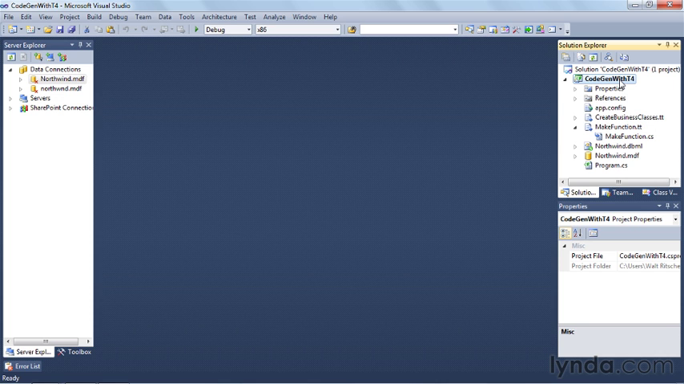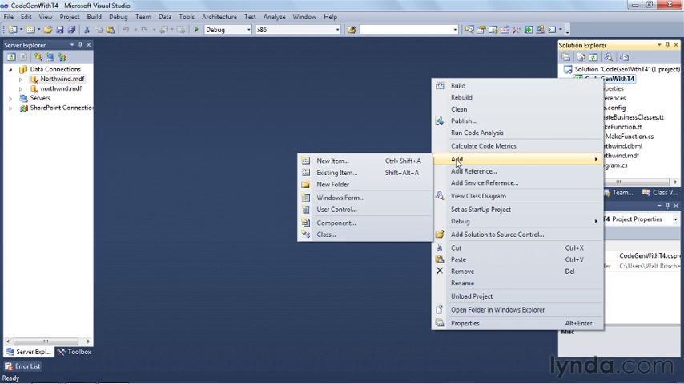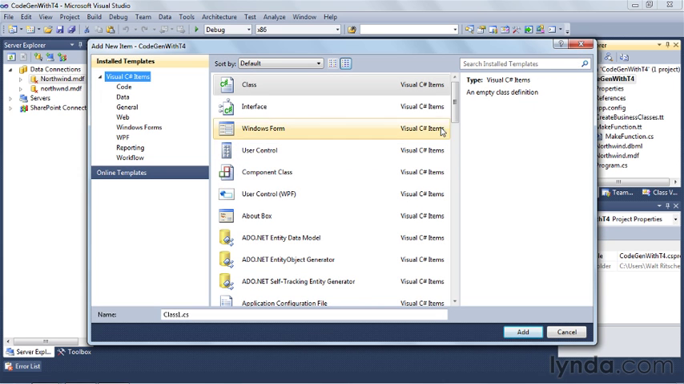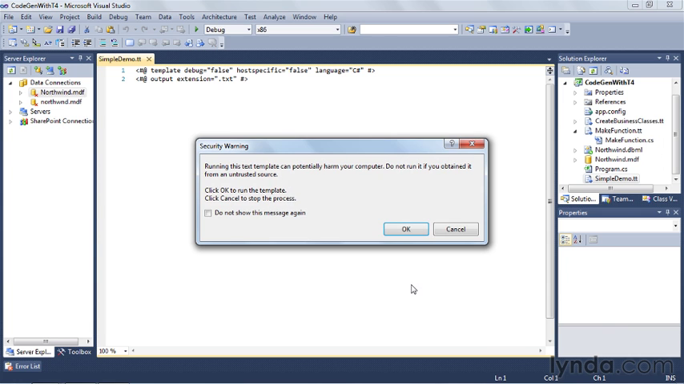To create this code template, I need to add a T4 template by right-clicking and choosing Add New Item. Then I'll type in template in the search dialog and pick this simple text template right here. And then I'm going to call this one Simple Demo and click Add. I get warned by Visual Studio that this template may harm my computer. I'm going to go ahead and risk it by clicking OK.